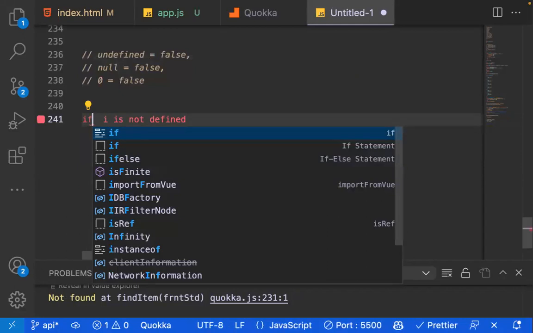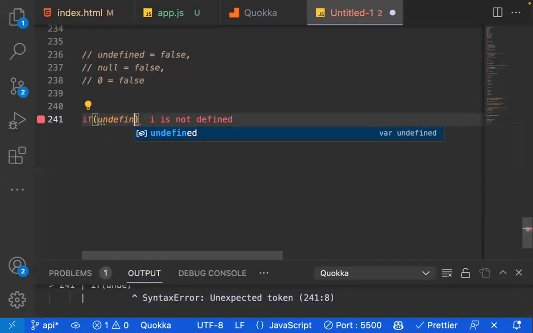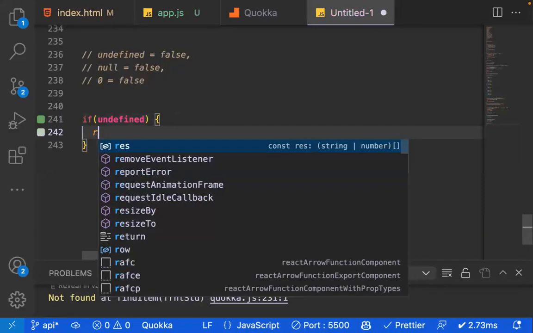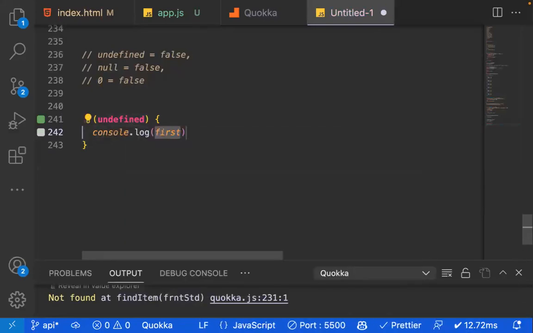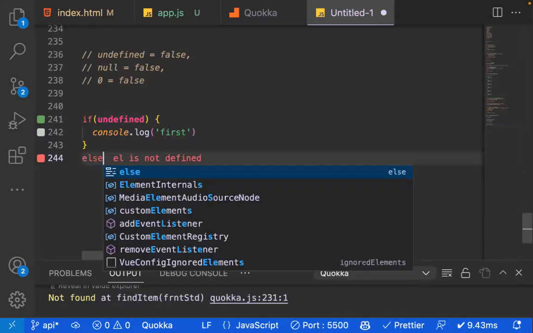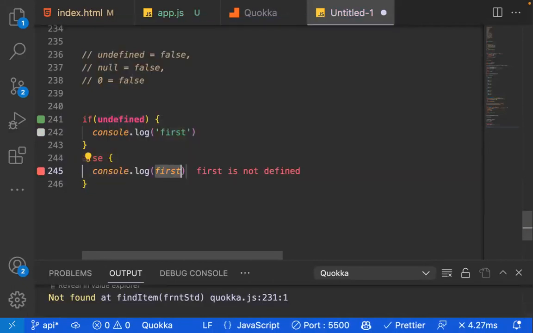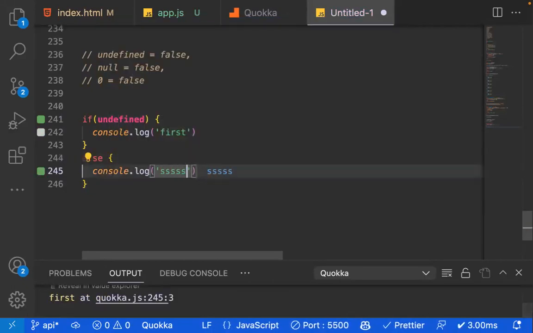Let me try this. I want to say if undefined, then return, or let's say console.log first, else console.log second, first SSA or something like this. So undefined is what? A falsy value.